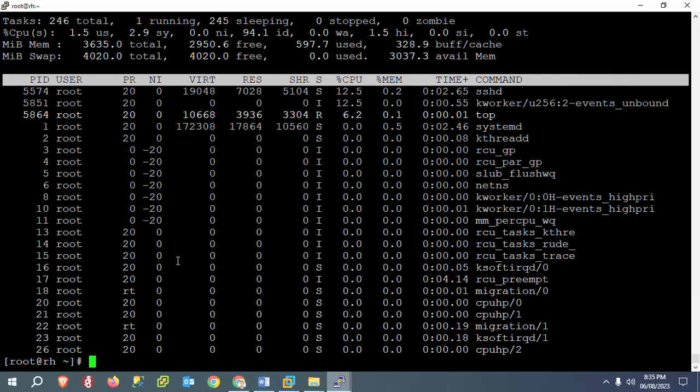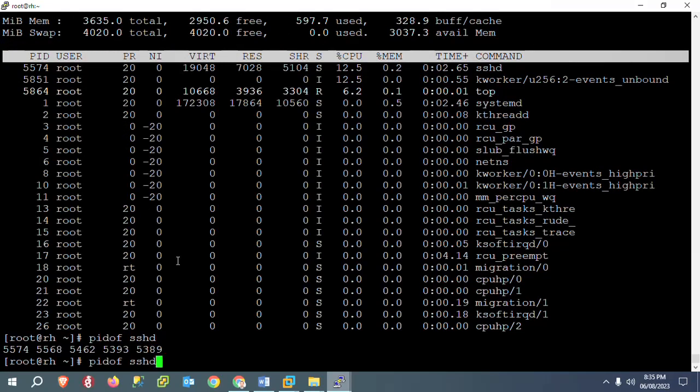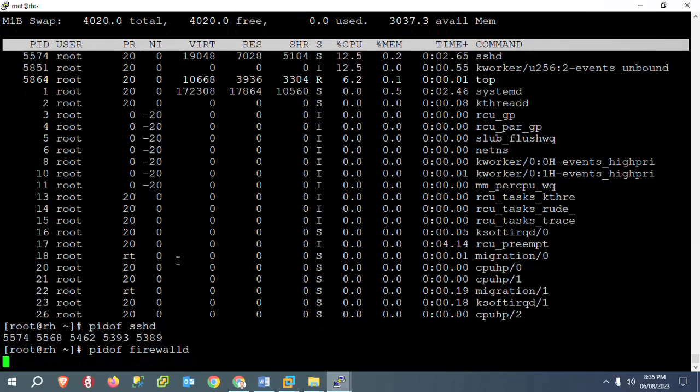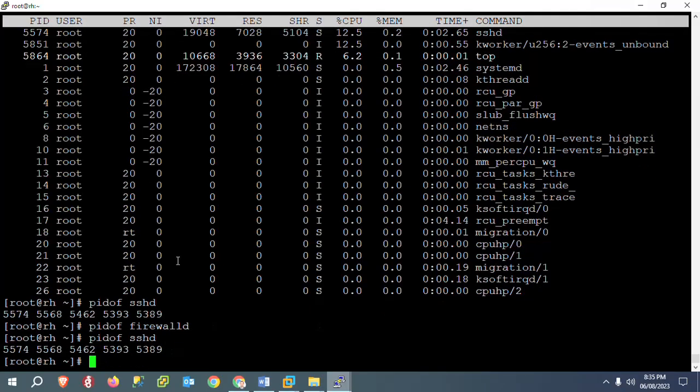Do you want to know how to stop background jobs? You just need to do bg. Do you want to check the process ID of any process? You need to just type pidof and the process name, sshd. This is the process ID. For our firewall, you can check firewalld. So we don't have this process. Again I will check sshd. This is the process.